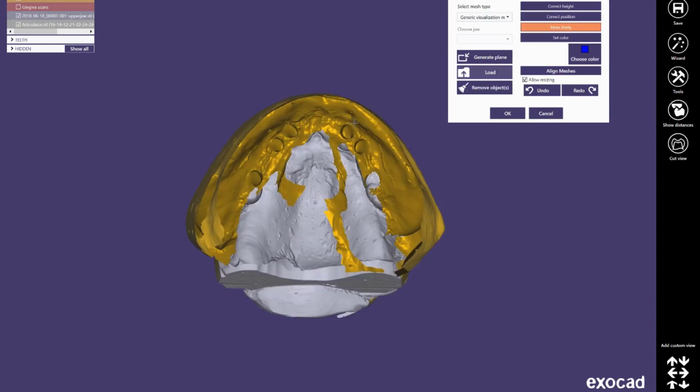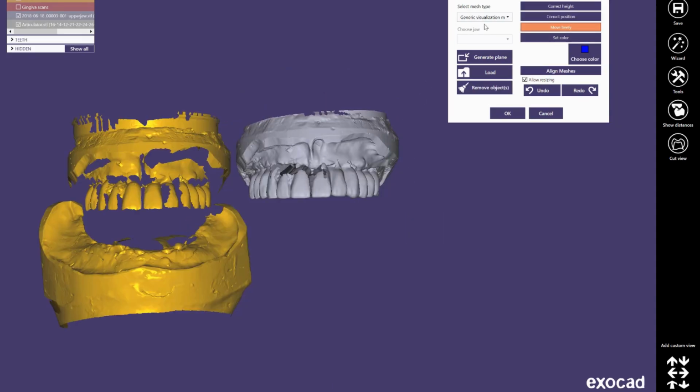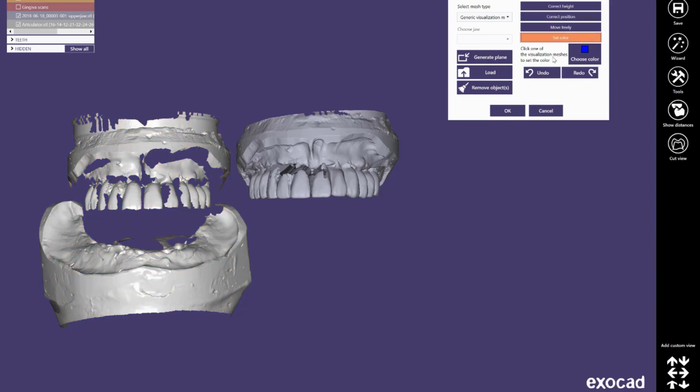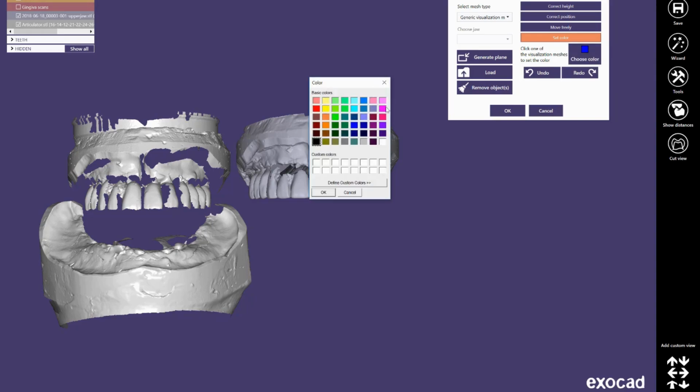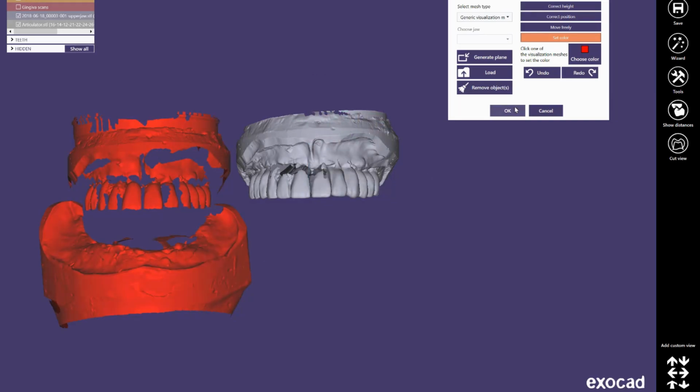You know, if you want to change the bite, I import like generic visualization, and you can change the color as well. Set color, choose color, you just click on red, let's say, and it becomes red. So it's pretty obvious. I'm gonna wait you in the second video, which I'm gonna talk about the alignment.